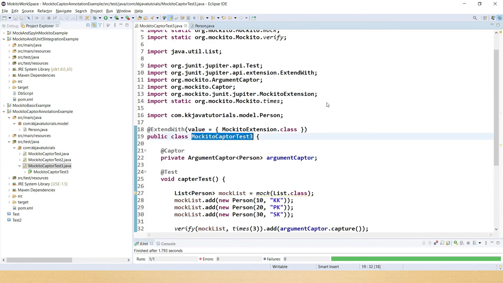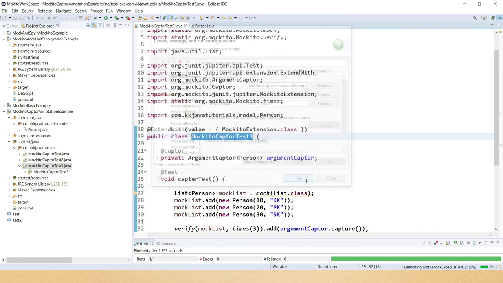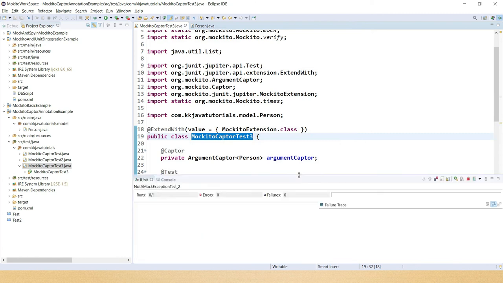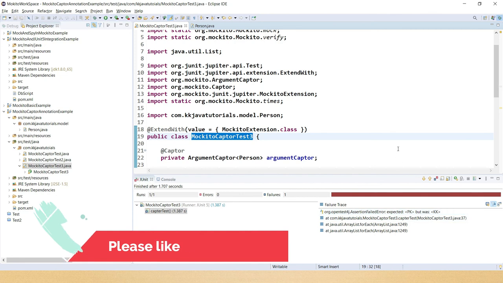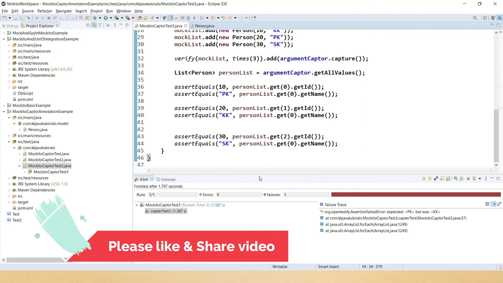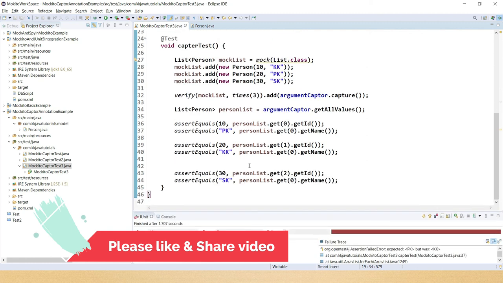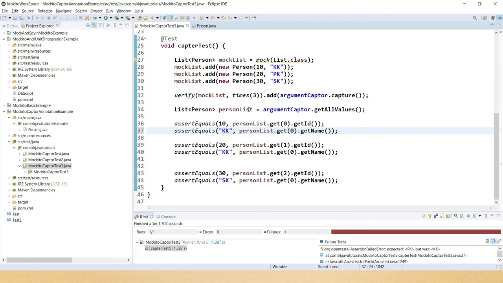The test class name is Mockito Captor 3, right? Let's run. So I have to select test class test 3, apply and run. Here the test case has failed, saying expected PK but was KK. Okay, on the 0th index we have added KK, right? I have made some mistake. Then the first index name is PK, then SK, right?